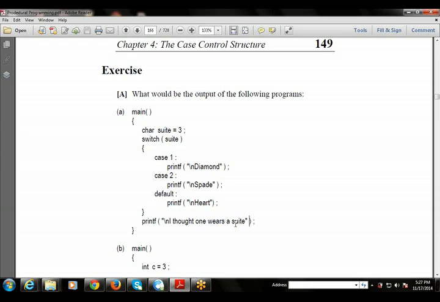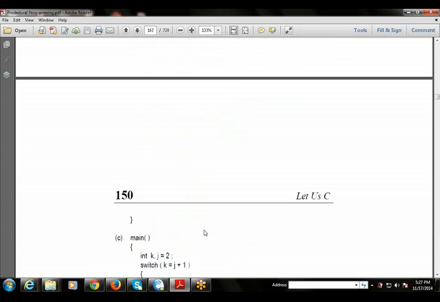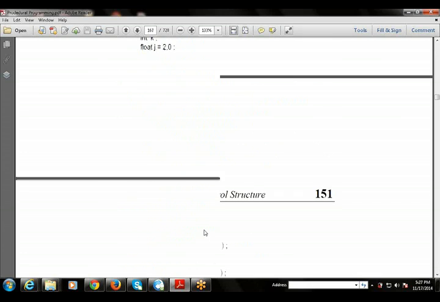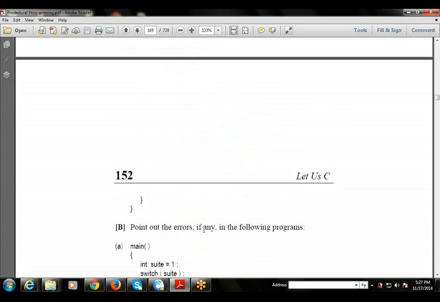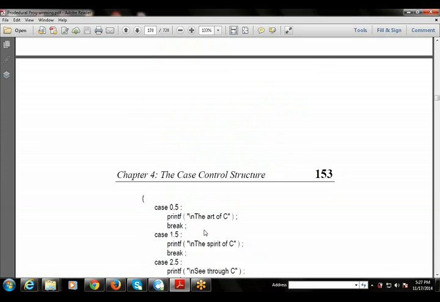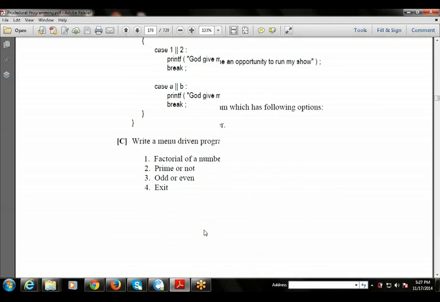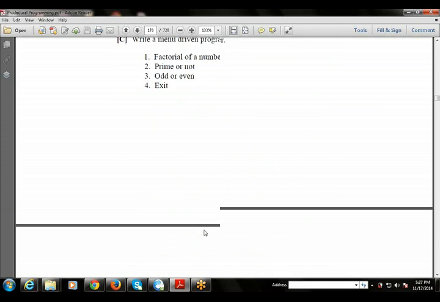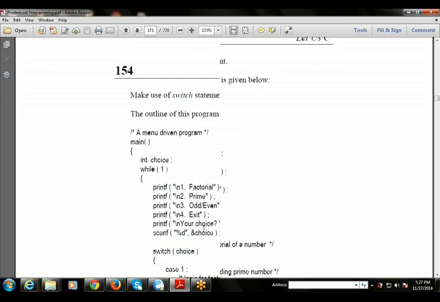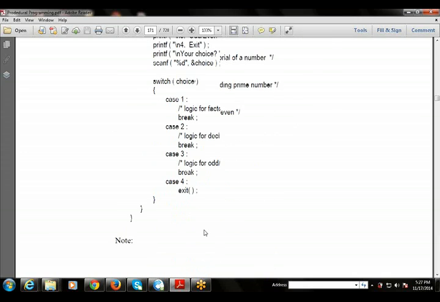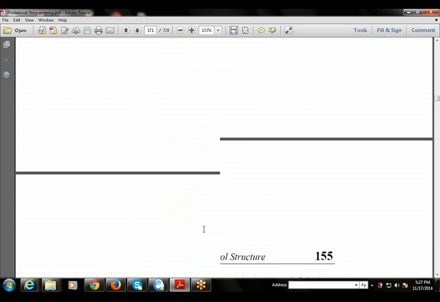Printf prints the suit. Now, this is the output that is given. Heart is represented by the default case. These are the multiple examples that are used. This is also an example of the switch case.